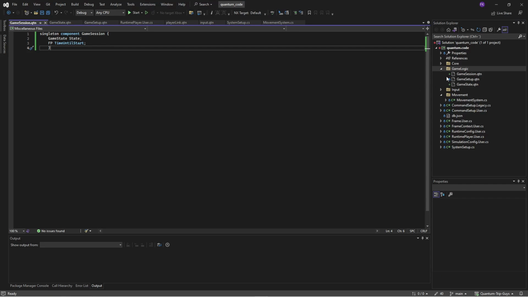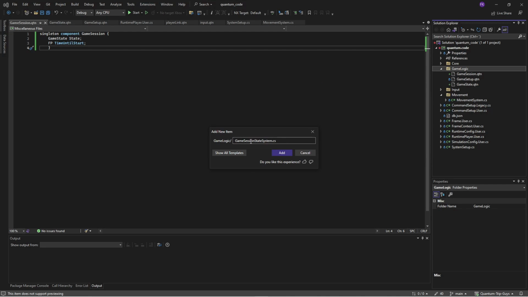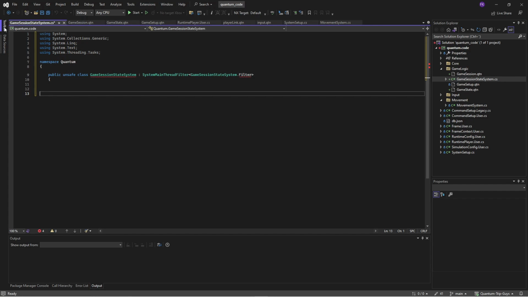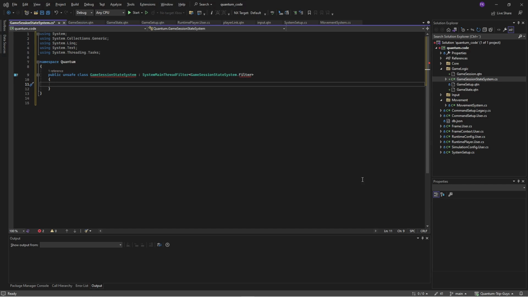Then we are going to add a system that controls this. So let's add a new item, game session state system.cs, and it's going to use the same structure as our other systems. So let's just get rid of this and paste that in, and let's clean up the code a bit. It has an error here because we haven't implemented update, and we're going to add that, as well as filter. So let's start with our filter first.